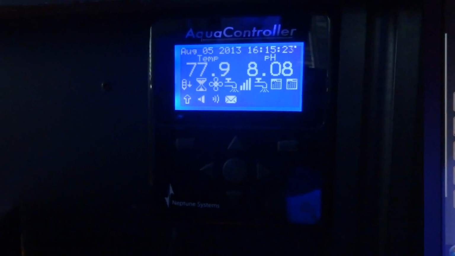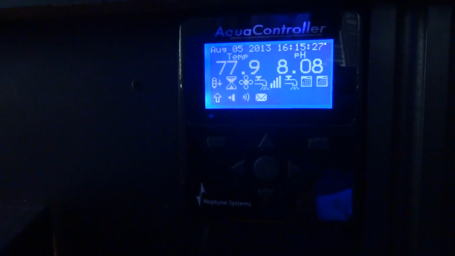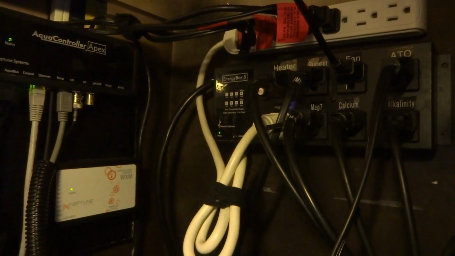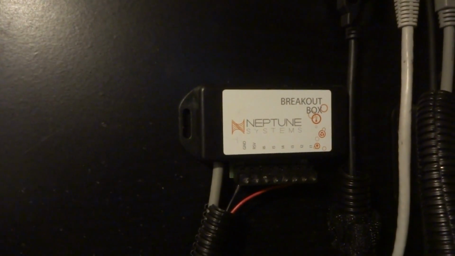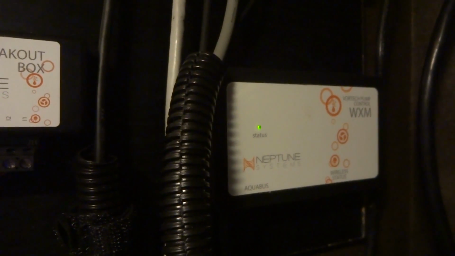All right, my Apex has been up and running for a couple of weeks now. Everything's been working great, no problems. We'll take a look underneath the stand. See there, the Energy Bar 8, the Aqua controller, the breakout box, which is controlling the float switch, and the WXM, which is wirelessly communicating with my MP40.